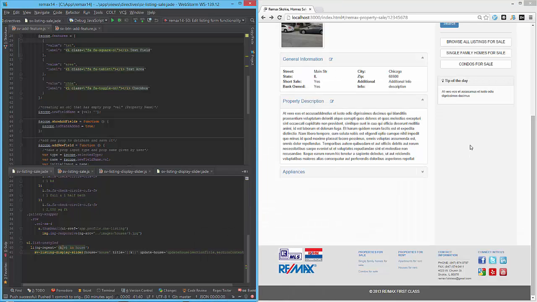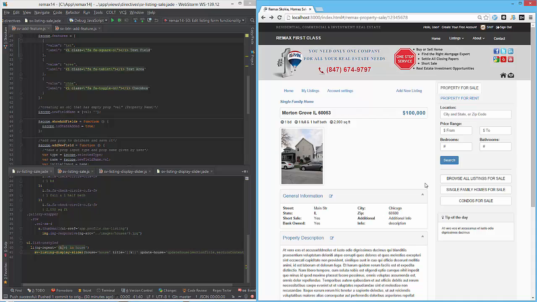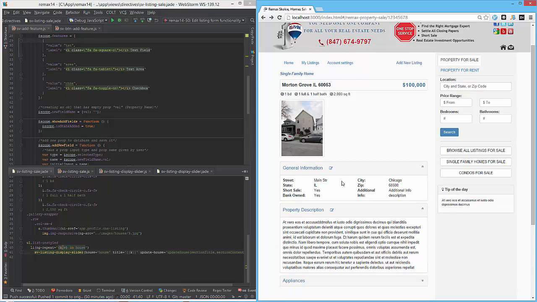And on our real estate website, in the previous tutorial we already created a directive for displaying all information about one listing for sale. And it's our SV listing sale directive. And for displaying each section with information, we created another directive, SV listing display slider.